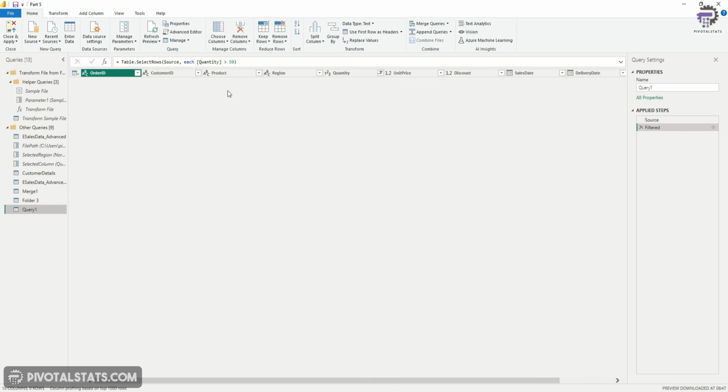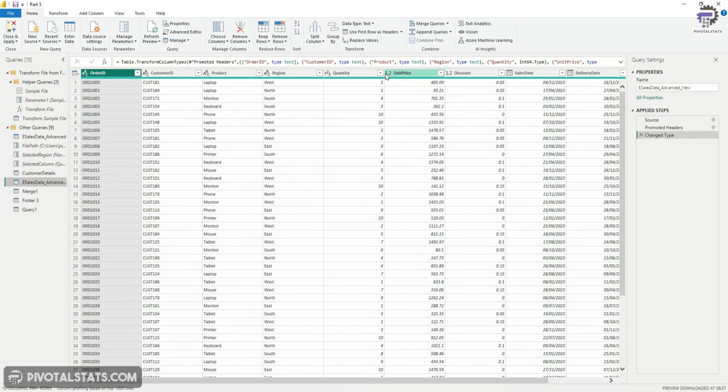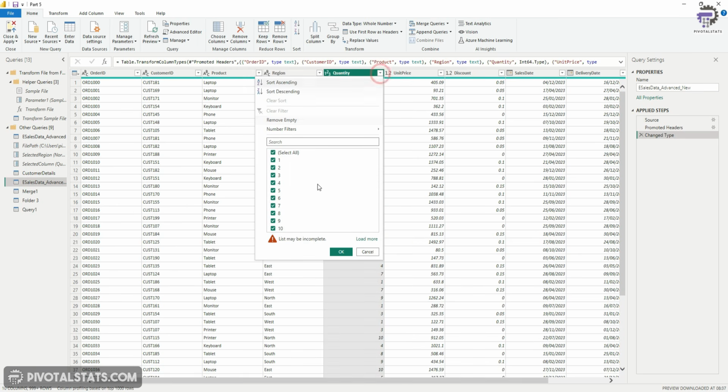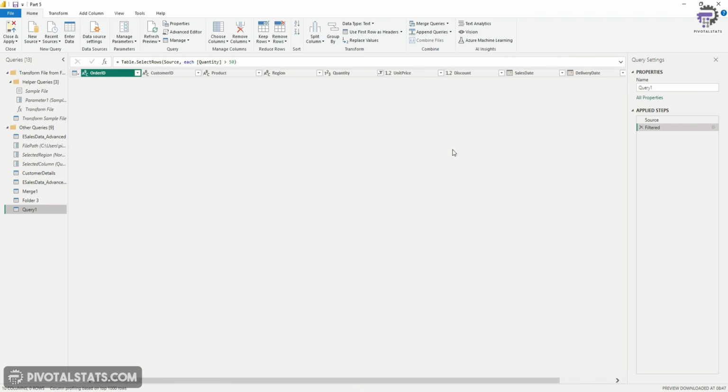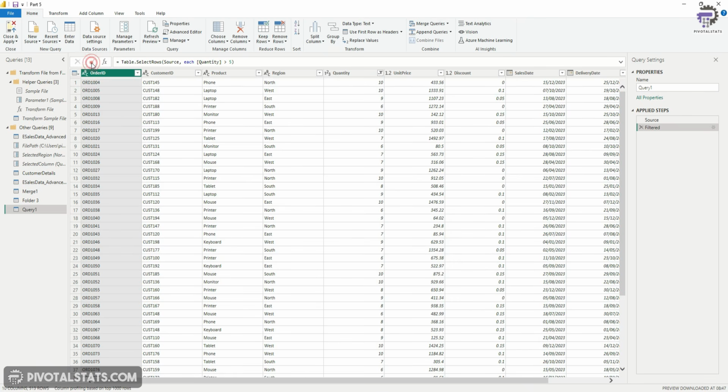It does not show me any data. Let's see what happened. I'm going to go to eSales Advanced. The quantity, I wrote greater than 50, and I think we don't have anything greater than 50. Let's go back to the query. Now, instead of going to the advanced editor, I know the filtered step is the problem, so I can edit it from here itself. Let's say anything greater than 5. Click on this tick icon. And now it has given me all those data.